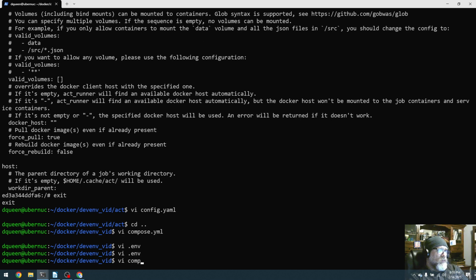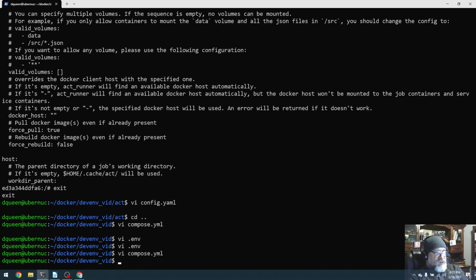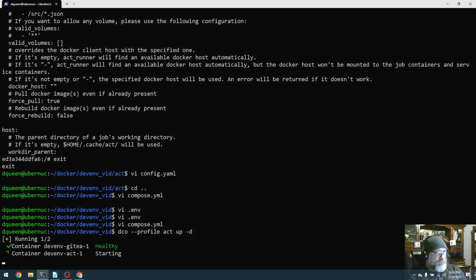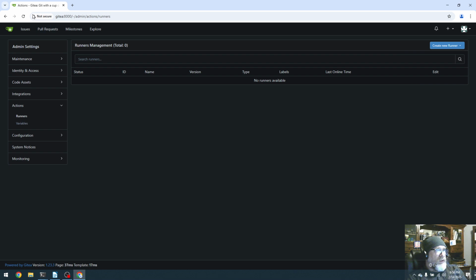So what that's going to do, under Act, it's going to pass this runner registration token. So when the Act runner launches, it's automatically going to register itself, and it knows how to talk to Git and the whole 9 yards. So now we're just going to say docker compose profile act up -d. And if I do DCO logs follow act, we can see that it registered itself successfully. So that's good. Go back over here and refresh this runners page, and we can actually see that we have the runner registered. It's online and it's currently idle.